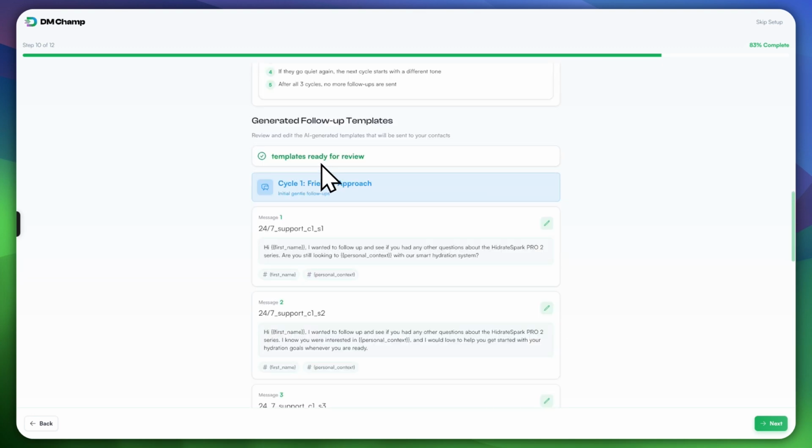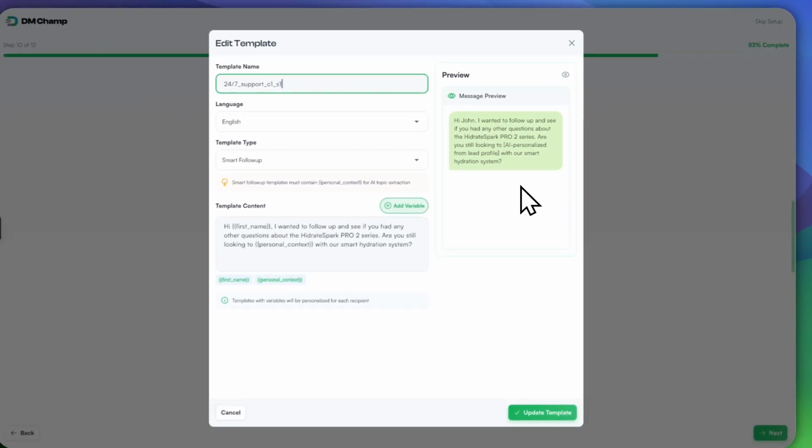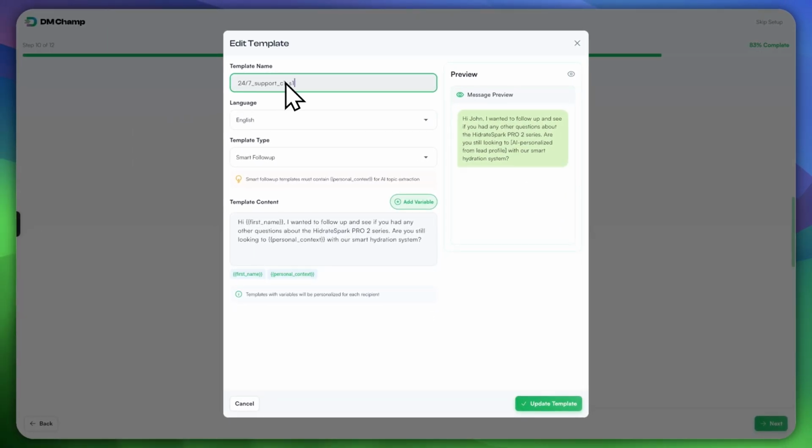And basically this one right here, which is the template for the follow-up, you can go for message one. So you can go for the title, as you can see right here, and then the first name. I wanted to follow up and see if you have any other questions about the Hydrate Spark Pro 2 series. So this is about my product already. So DM Champ has actually already customized that according to our product. So if you'd want to change this, then you can click here on the edit button, and here you can go for the template name on how you'd want it to be named. And then we have the language, template type, and then the template context.